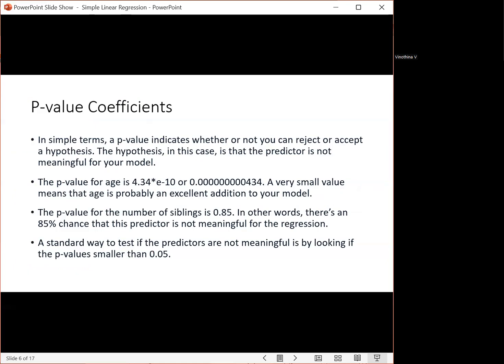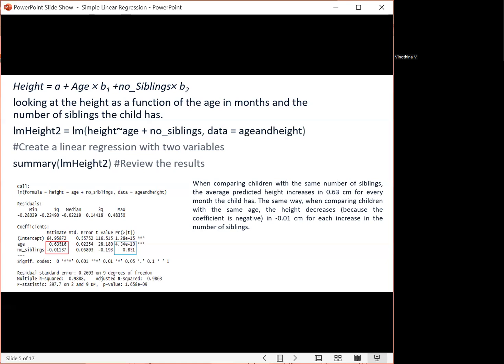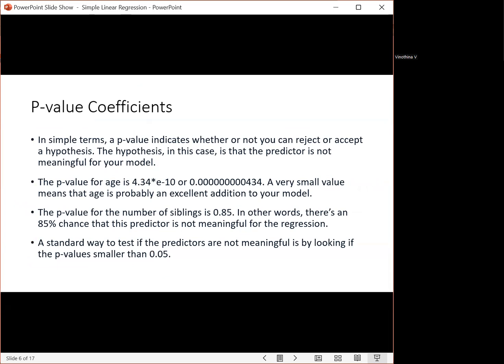We can also interpret the linear regression model output using the p-value of the coefficients. Here, the p-values are highlighted in the blue rectangular box. You can see that for age it is given as 4.34e-10, and for number of siblings it is given as 0.851. The p-value indicates whether or not you can reject or accept a hypothesis. So in this case, the predictor is not meaningful for our model.